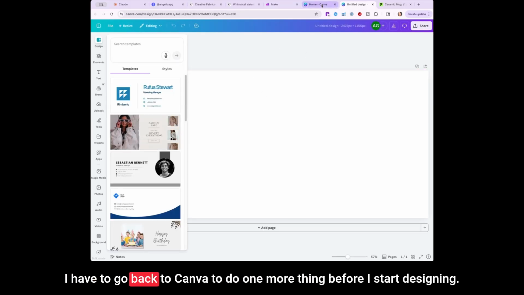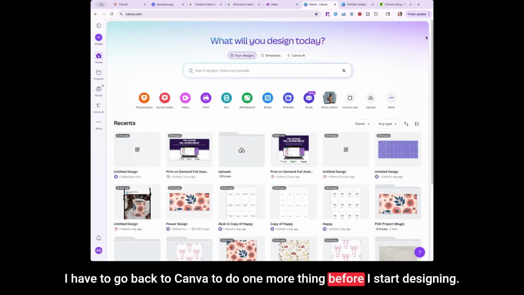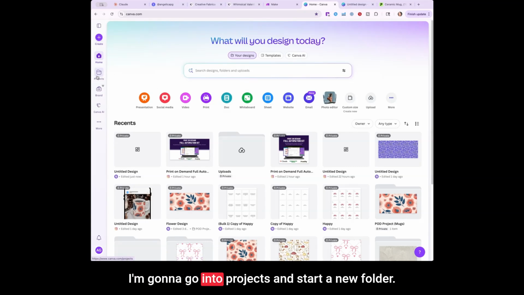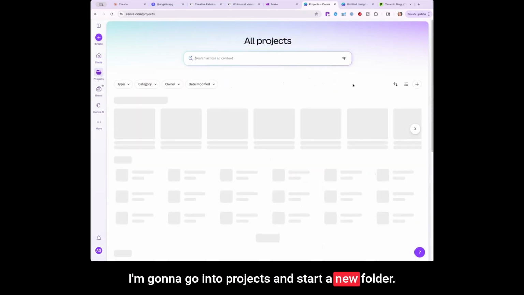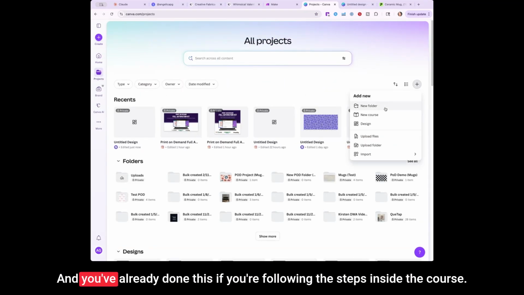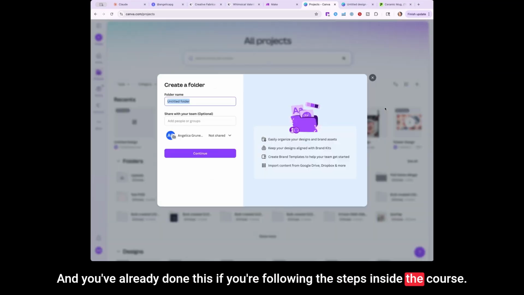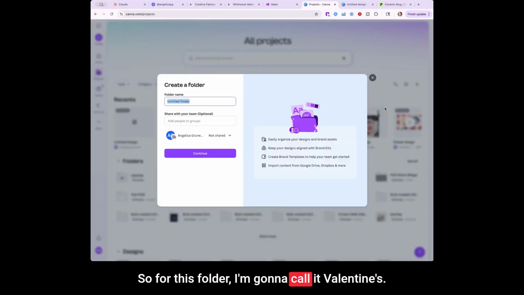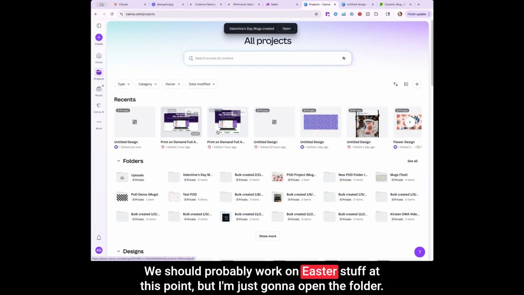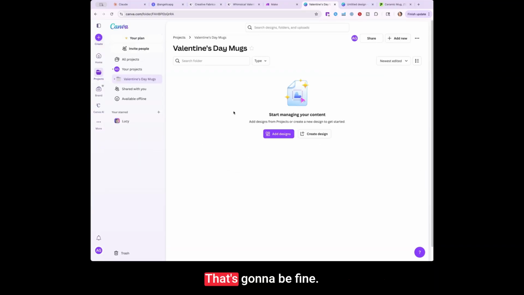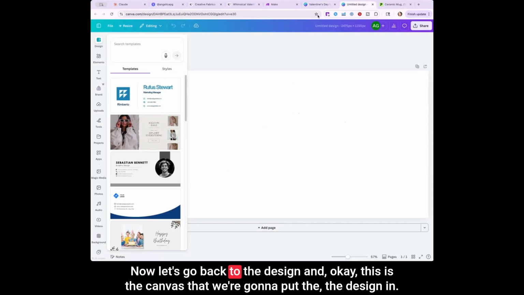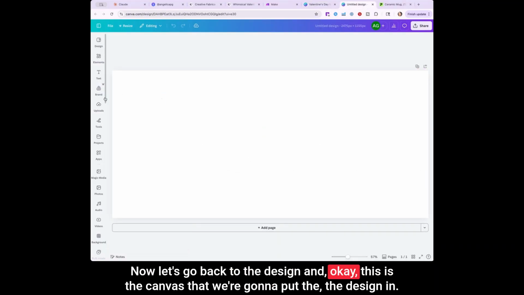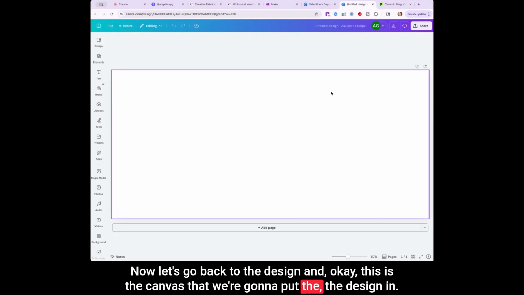I have to go back to Canva to do one more thing before I start designing. I'm going to go into projects and start a new folder. You've already done this if you're following the steps inside the course. For this folder, I'm going to call it Valentine's Day mugs. We should probably work on Easter stuff at this point, but I'm just going to open the folder. That's going to be fine. Now let's go back to the design. This is the canvas that we're going to put the design in.